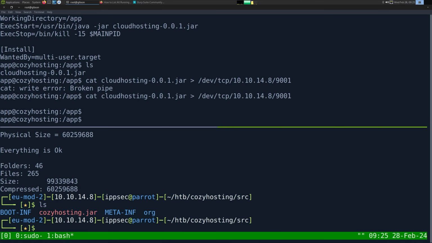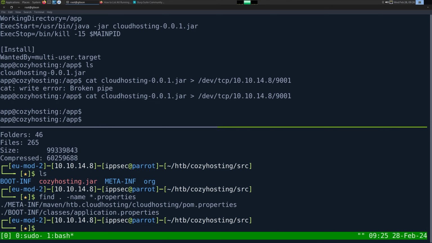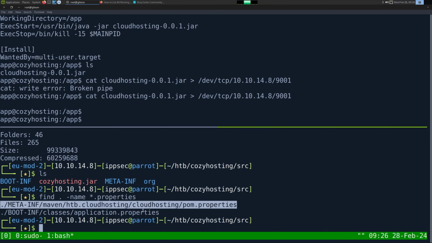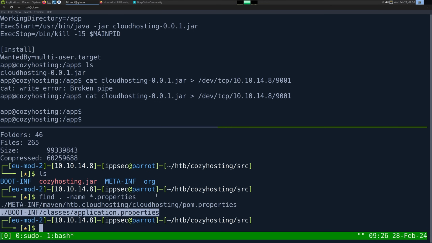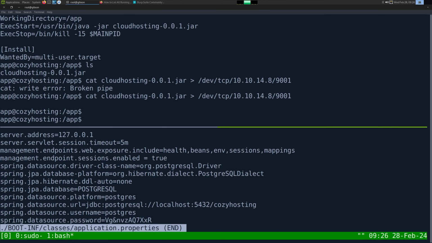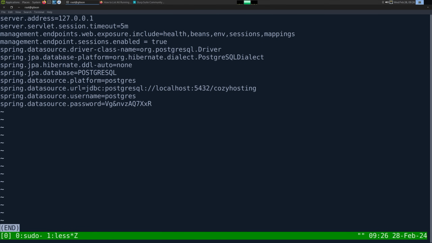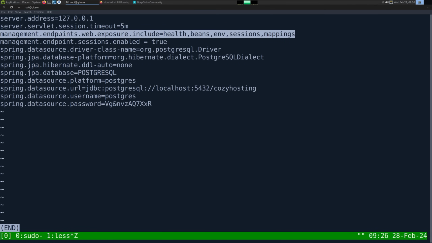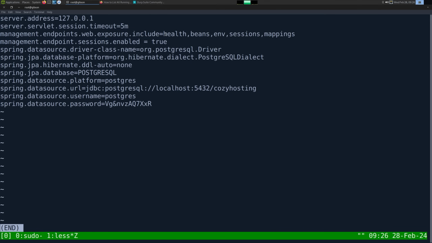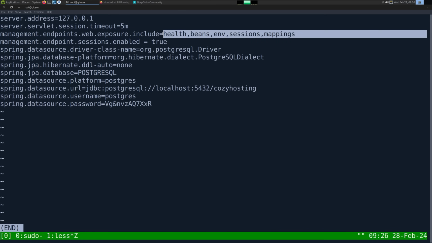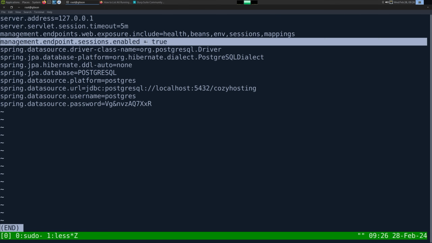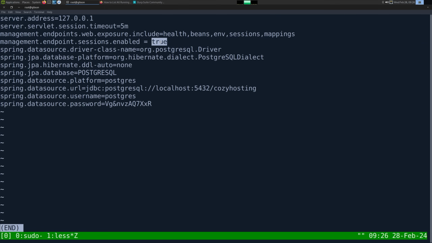So if I go in, let's do find . -name "*.properties". And there's two. We have the POM and the application. If we look at the application, this is going to be where the actuators are configured, right? We can see management, endpoints, web exposure, include, health, beans, environment, sessions, mappings. So this is all the actuators, and we can see they're enabled. If you wanted to disable them, you change that to false.